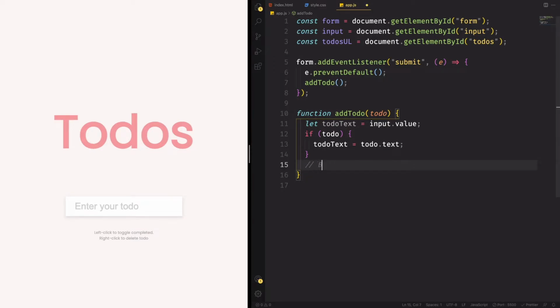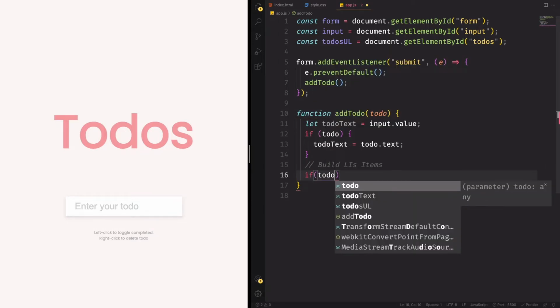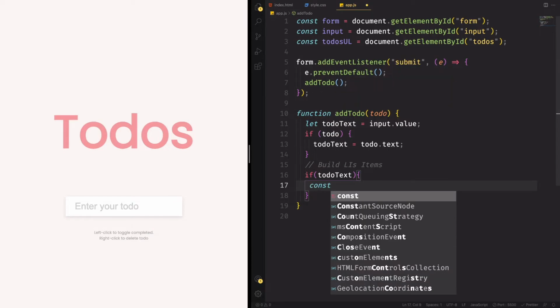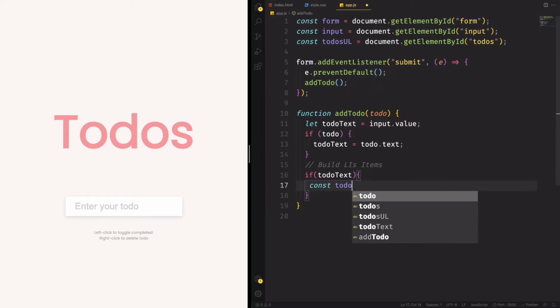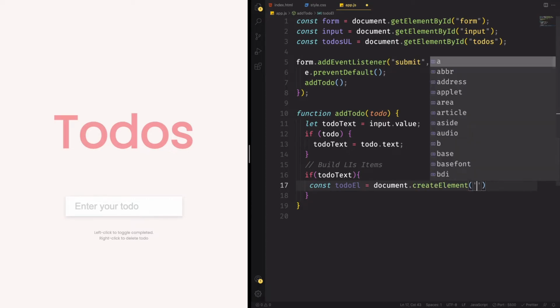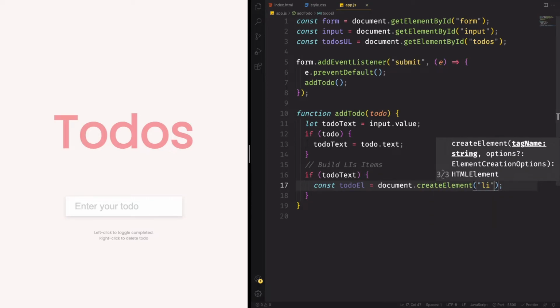Now we're going to build our LIs, our list items, based on whatever the user types in. Let's comment it out so it's easy for you to know what we're doing. If there is a todo, we want to create a list item. So const todoEl, and let's set that to document.createElement li. That's quite simple.